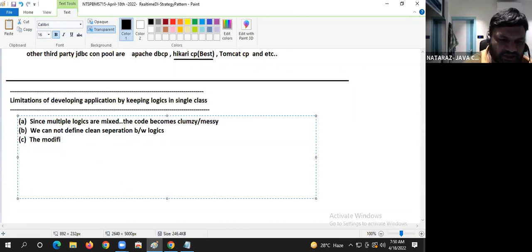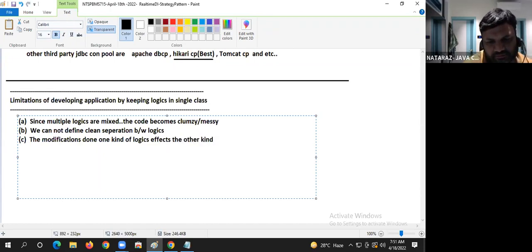The modifications done in one kind of logics affect the other kind of logics. One kind of logics affects what? The other kind of logics. Are you with me, guys? Are you understanding? All are mixed up now, boss.